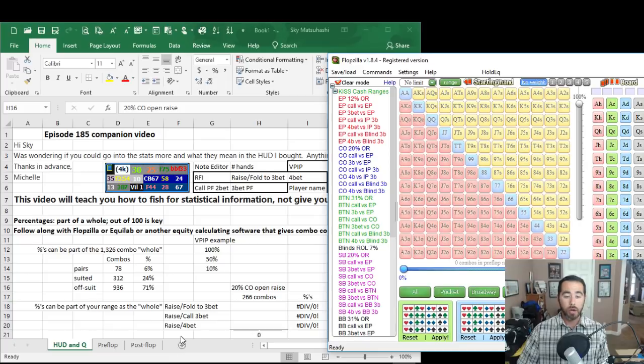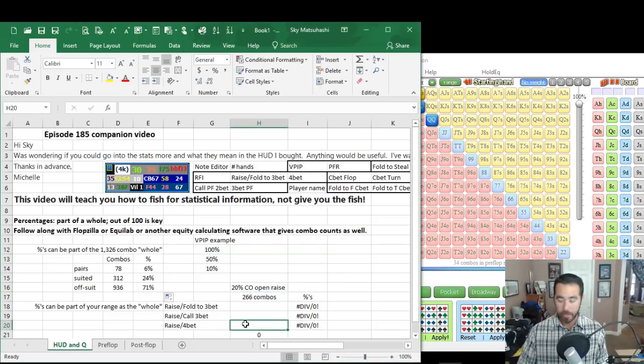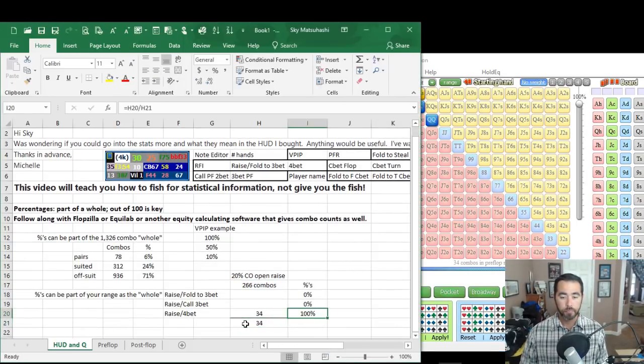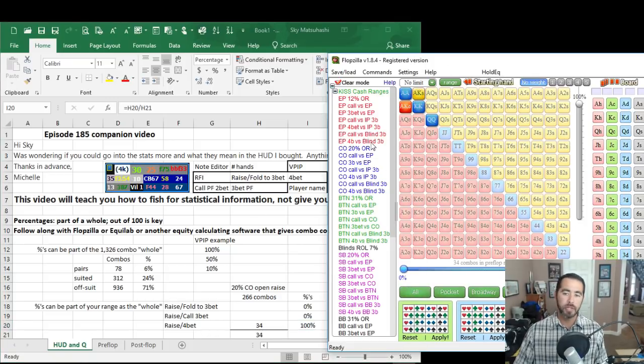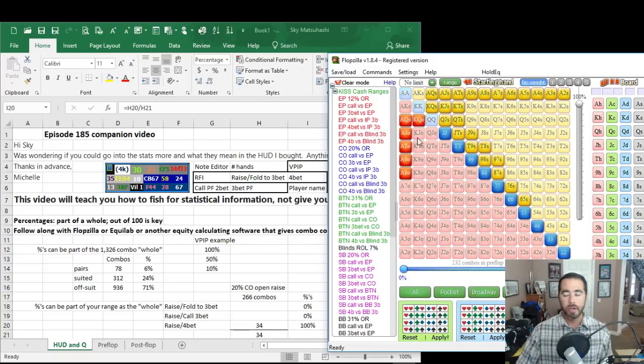So if they're 4-betting, what hands are likely 4-betting? Let's just give them these right here. Nice and simple. 2.56%, 34 combos right here. Great. So far, if their range only consists of the 34 combos, they're 4-betting 100% of the time. But we know that they're calling and folding with some stuff as well. Put this back. Let's remove their 4-betting hands.